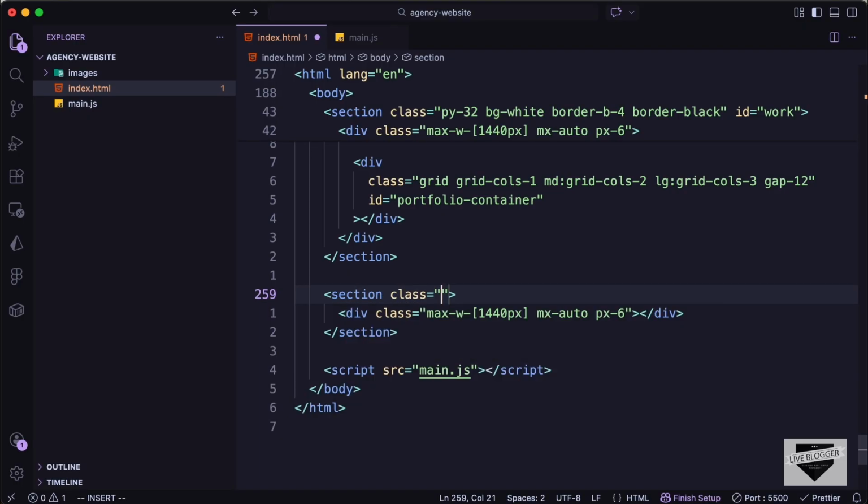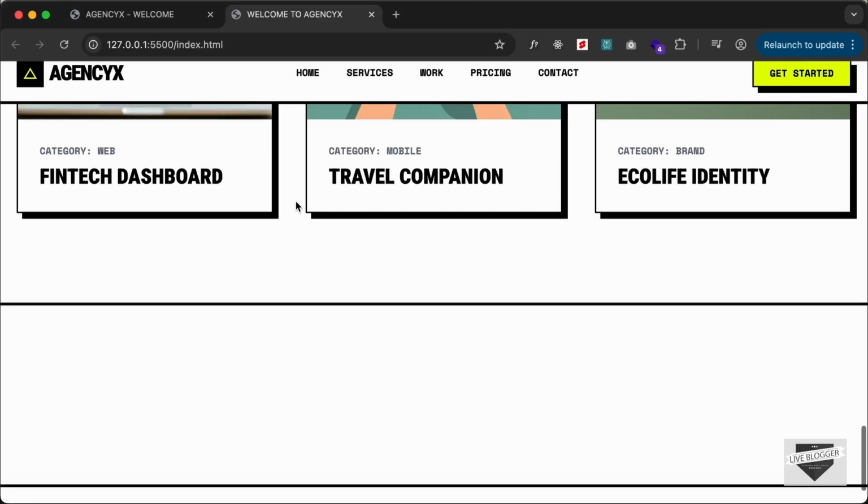Now for the section, let's add some classes. So let's type padding top and bottom of 32, background of white, border bottom of 4, and border color to black. So this is how it looks.